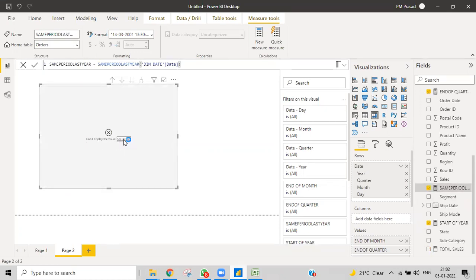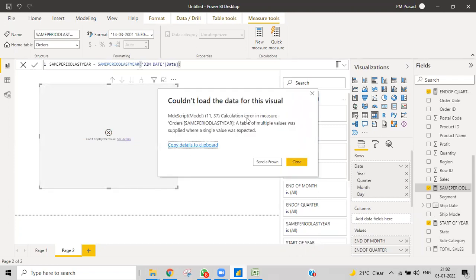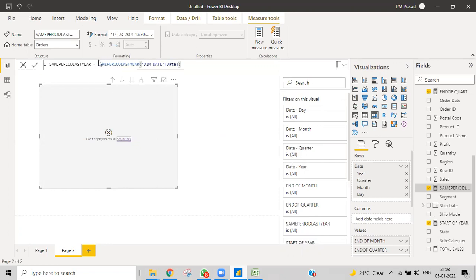See why we are getting this error: a table of multiple values was specified where a single value was expected. Whenever we get only a single value, you can use it directly; whenever we are getting multiple values, you can use them as a filter or something else. I told you earlier that all the other functions give only one output, but this gives a bunch of dates, so obviously we can't use it in the measure. We can use it as a filter. I'll show you right now how we can do that.